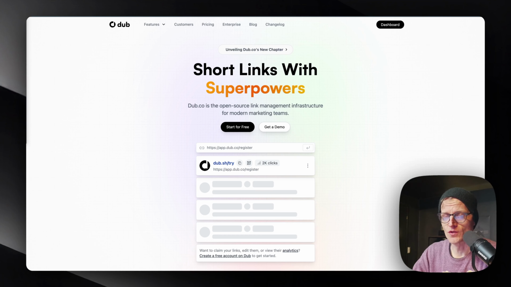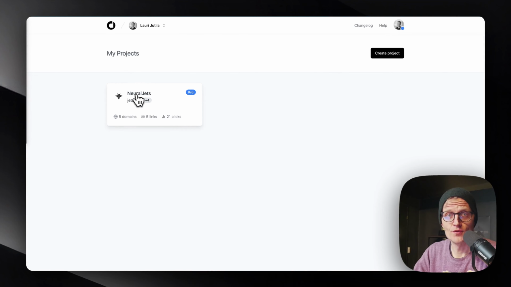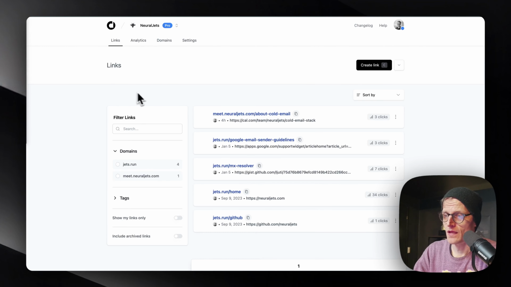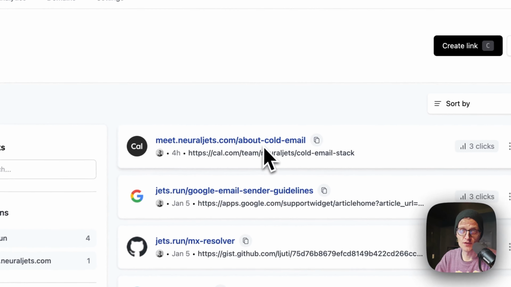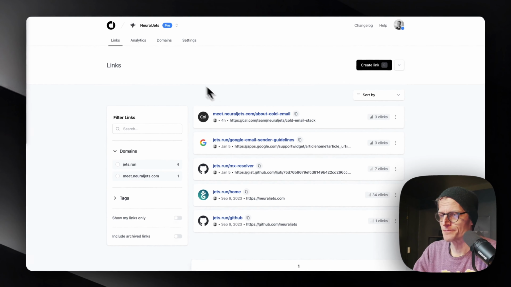You can host it yourself if you wish, but their SaaS offering is actually really good. I highly recommend you check that out, and it's not too expensive. Let's go to the dashboard, and we can see I have a new Rogers project here with a couple of links. You see meet.newrogers.com/about-call-email, which is pointing to our cal.com meeting booking link for our cold email stack.